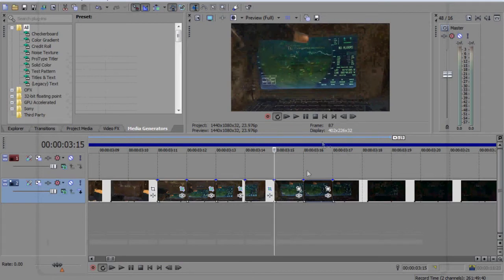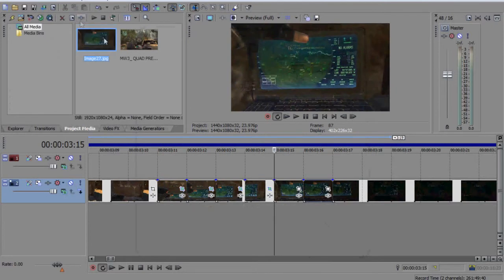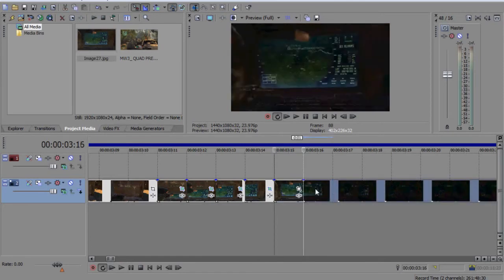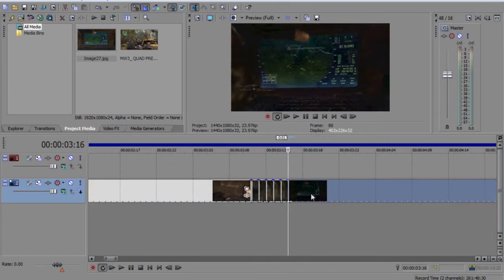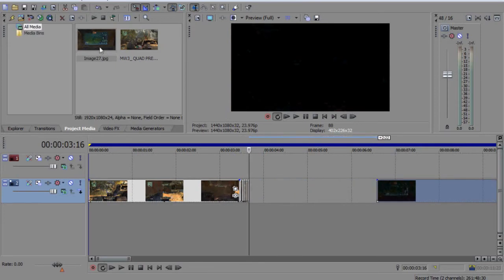This is where the final step comes in. You're going to want to get it so the laptop is open like this, and click Save Snapshot to File. For me this will be image 27, and it'll appear in your project media, which just opened by itself, which is good. I don't need this little frame right here, which is okay, because it doesn't look like I did much. Then you're going to want to move this over and insert the still.